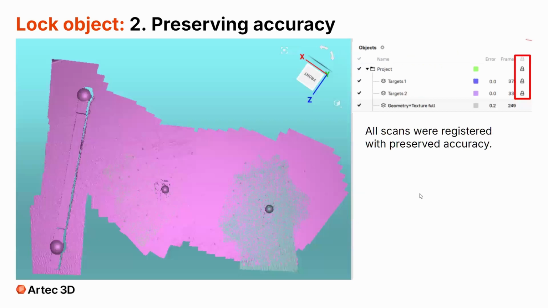And here is the result. You can see in the workspace that we applied lock object, indicated by the padlock icon, to our two high accuracy target scans. By doing this, we anchored their exact positions in the coordinate system. The result, as you can see from the uniform color, is a complete dataset where all scans are perfectly registered, and most importantly, the superior accuracy of our reference data has been absolutely preserved.